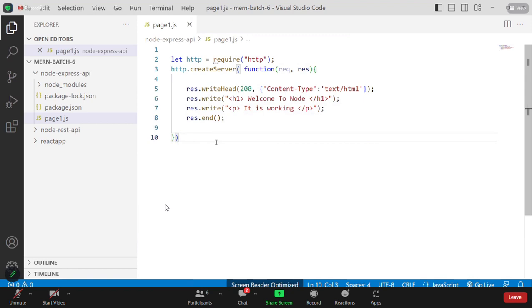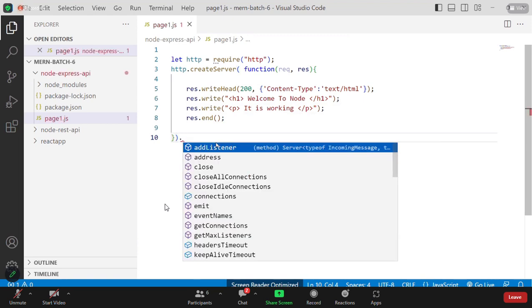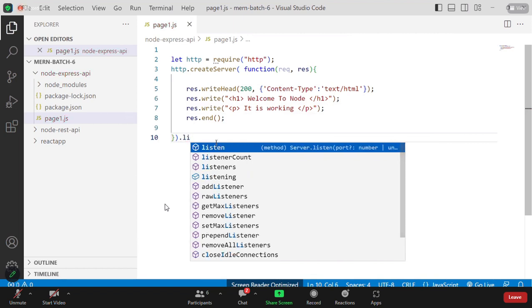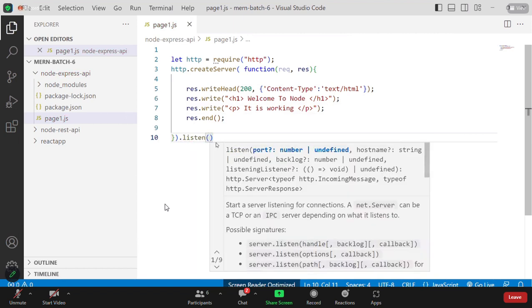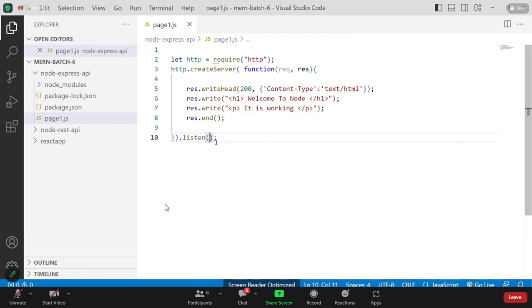Come down at last to write. The server is created, but for every server there will be a port number. JSON server was running on 1234. React will run on port number 3000. In a similar way, some other server will run on a different port number. So what is the port number for this particular server? So we have to write dot listen, port number anything, 1111 is fine, anything of 4 digits.